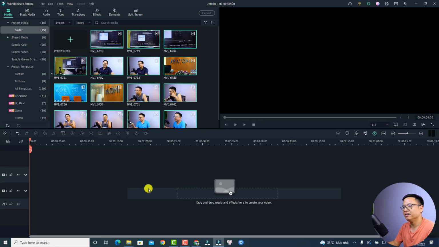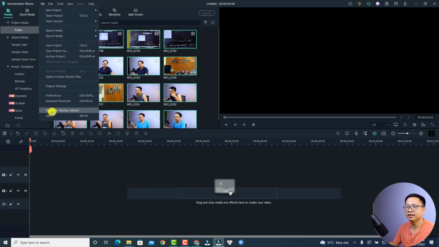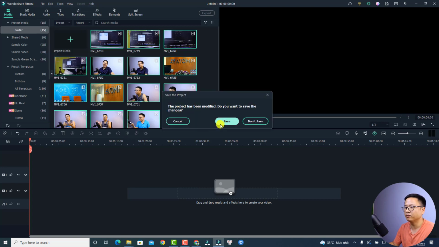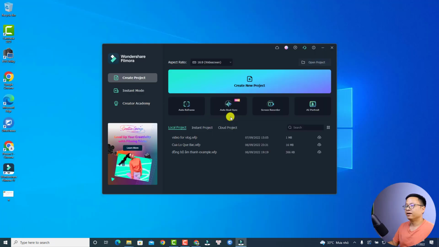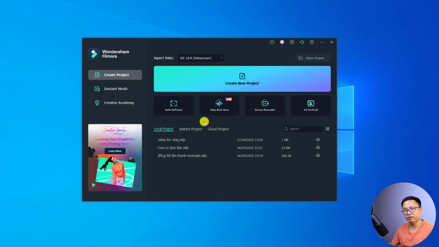Alright, so this is a new project in Filmora 11. By the way, I just want to go back to the start page. Okay, just click File and return to Startup menu. And now I want to save this project, and let's say video for vlog, and save. Alright, and this is the start page of Filmora 11.